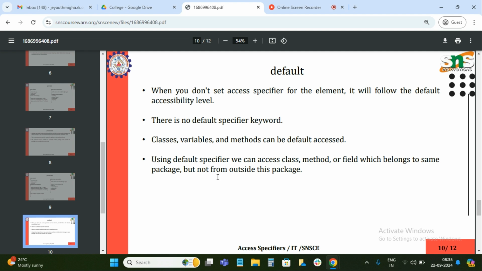When you don't set an access specifier for the element, it will follow the default accessibility level. There is no default specifier keyword. Classes, variables, and methods can be default accessed. Using the default specifier, we can access a class, method, or field which belongs to the same package but not from outside this package.